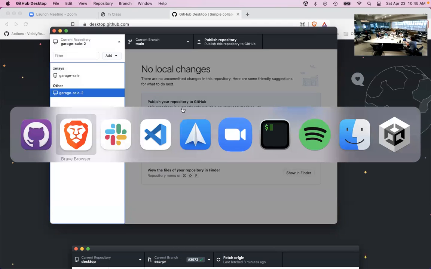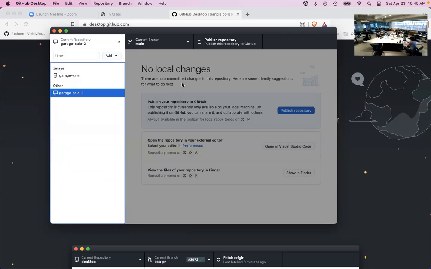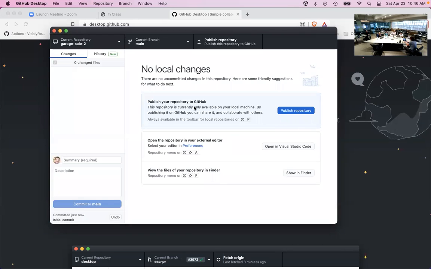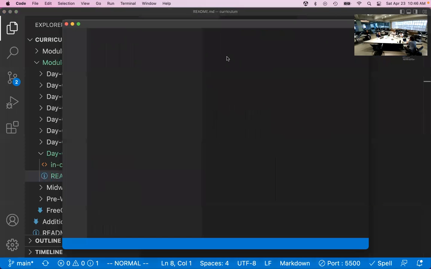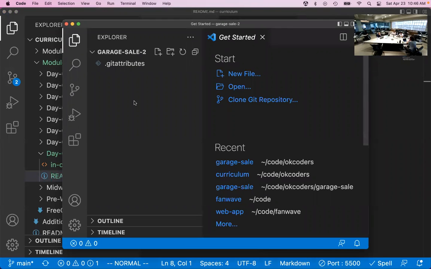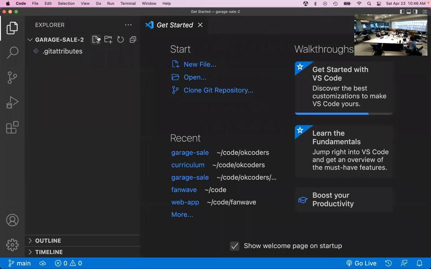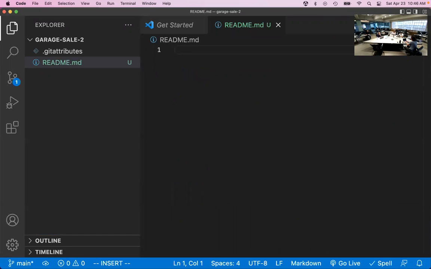Okay, and then from there, go ahead and click. And then they actually give you a helpful open in Visual Studio Code over here. So hit that, open in Visual Studio Code. And then I'm going to add a README, and then just put garage sale 2 test.